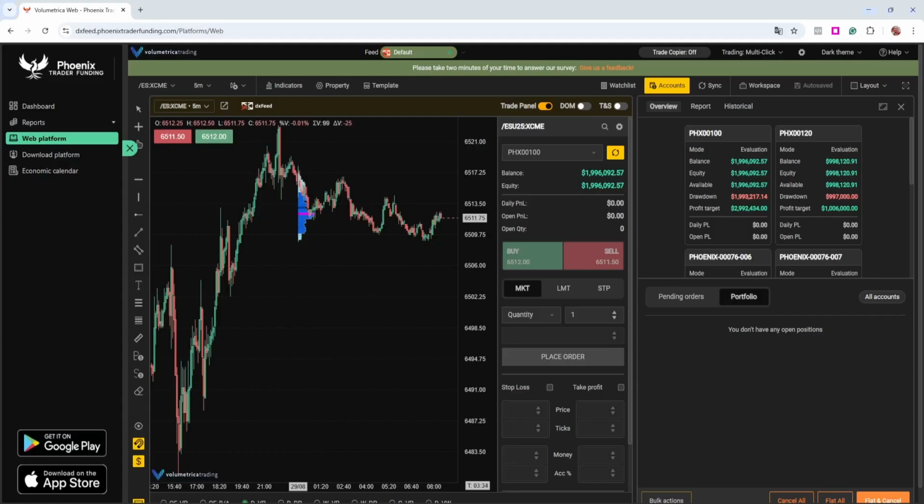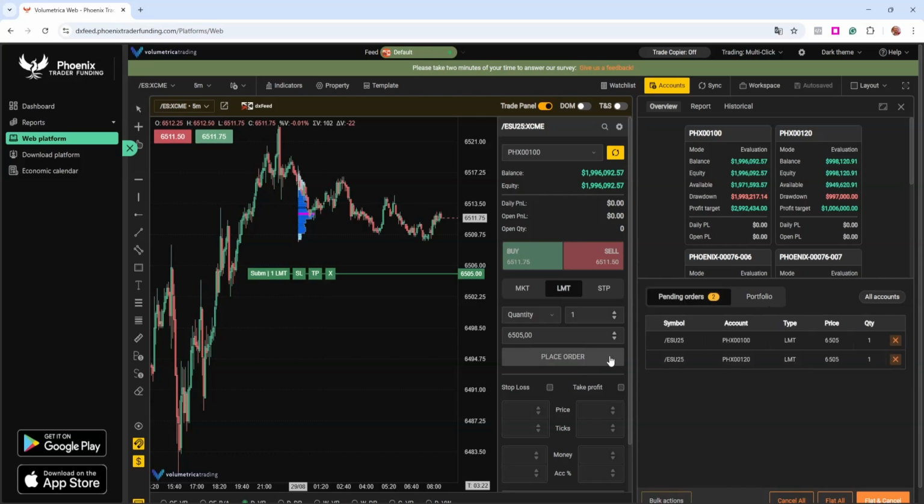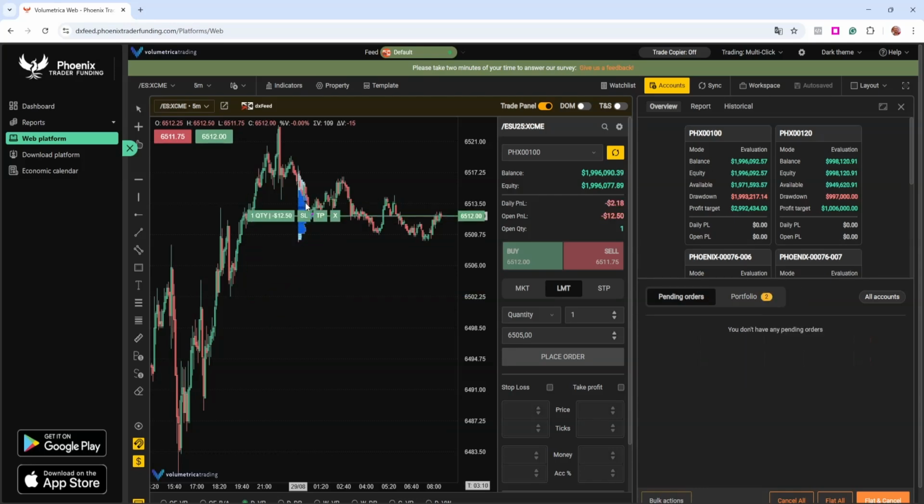So I'm just gonna go there and I have my web interface of Volumetrica in place with my Phoenix 100 account. And let's say I want to place a limit order. You see that it was copied on a coefficient of 1.1 to my Phoenix 120. I can obviously move it around and play around with it. If I execute it right away, it was executed.